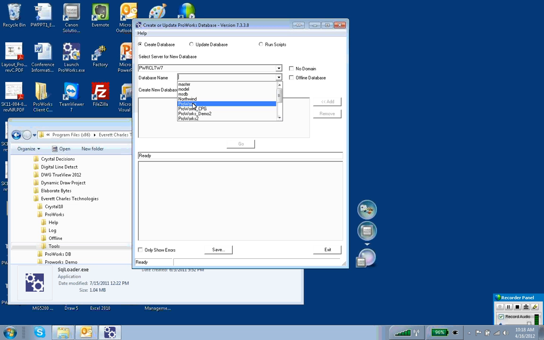I have some existing databases on this computer, but I want to go ahead and create a new one for you. So I'm going to call it ProWorks 99. It can be really anything you want. So you give it a name here, and then we say go.